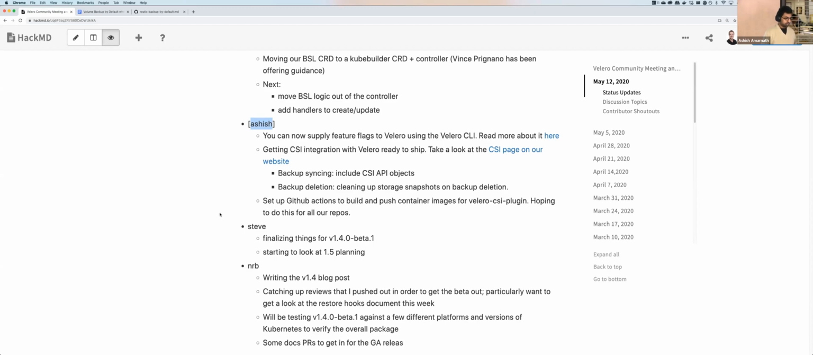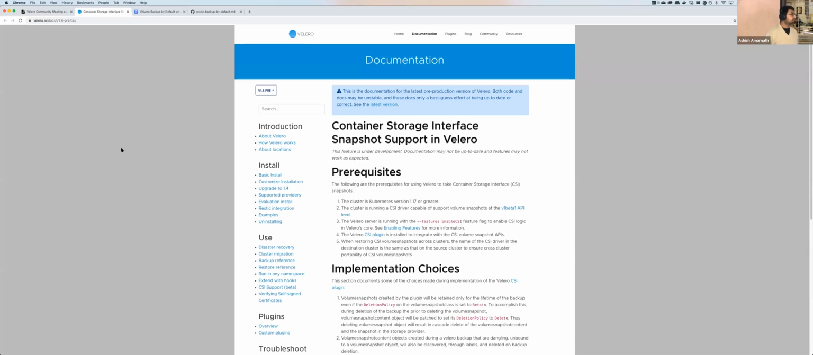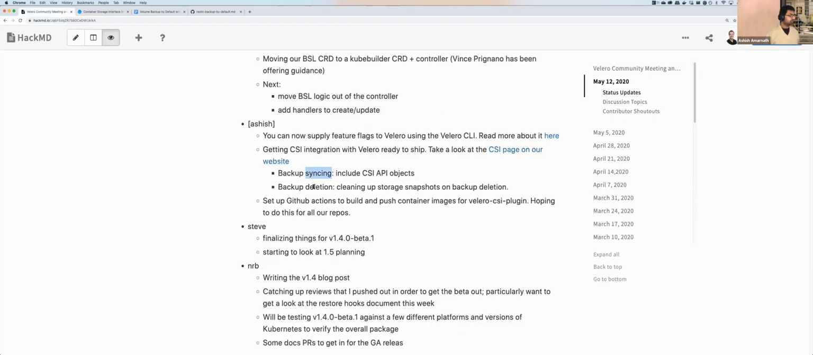And then the work on getting CSI integration ready to go was something that I did last week. And then I also set up a GitHub Actions job to build and push our images for the CSI plugin. So we use Travis to do this for the other repos. Now because Travis is probably end of life or end of support, we want to move to GitHub Actions. I got this done for the CSI plugin. Hopefully we should be able to do this for the other repos as well. So that's another thing that I did last week, and I think that's all I got to share.